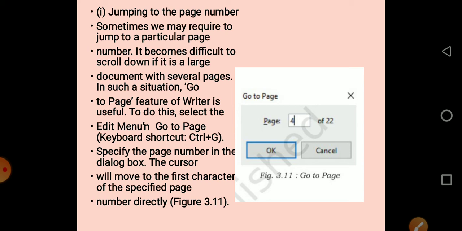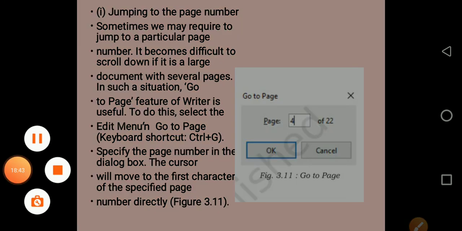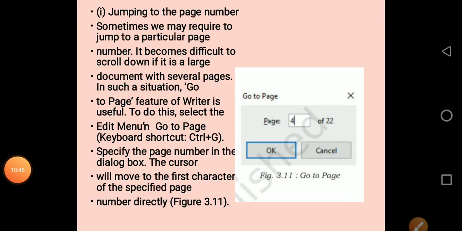Specify the page number in the dialog box which appears. So when you press Ctrl plus G, you will get the Go to Page dialog box, wherein you will type the page number where you want to move. The cursor will move to the first character of the specified page.